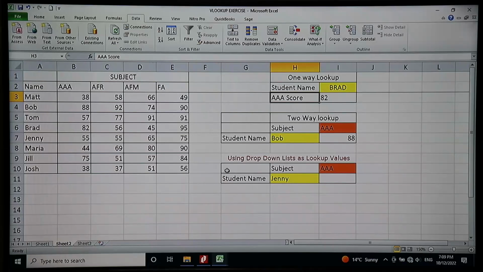So how do you remove the error? If the name is not presented, that is, the name Tom is not here, it will give you an error. We said that you need to rectify that error, and the only way to rectify the error is to use the IF function.